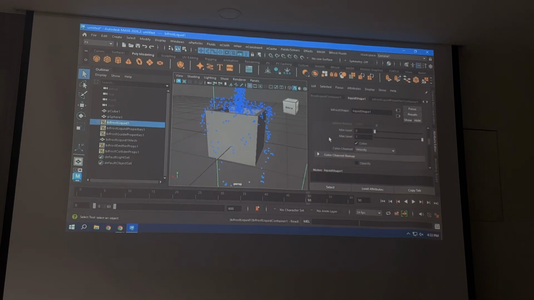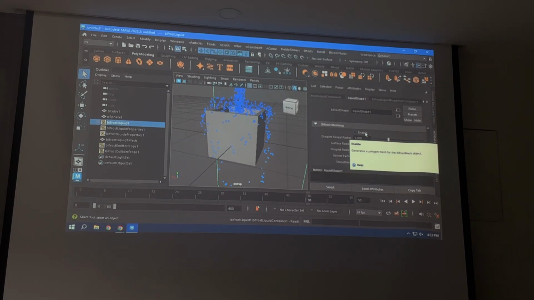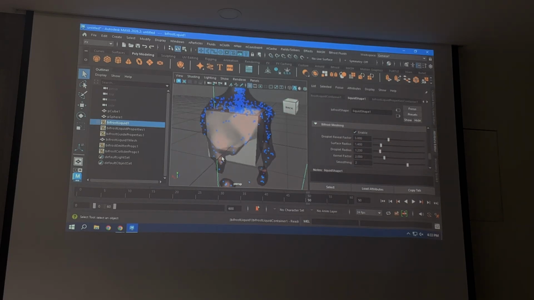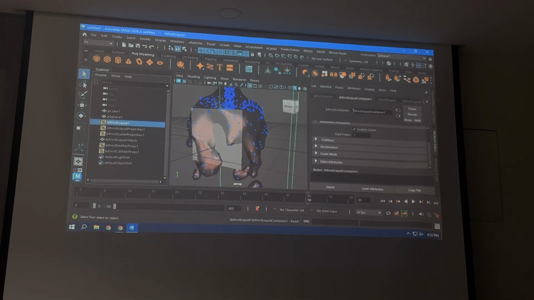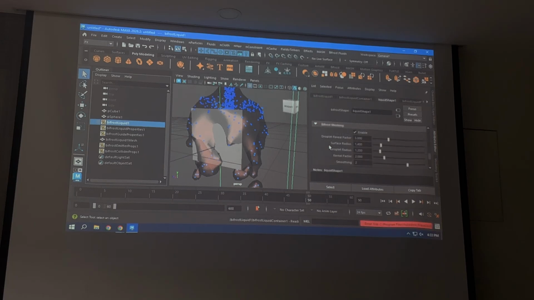Then if you scroll down and look for Bifrost meshing, open that tab. You have this enable. If you click on enable, it will turn it into mesh liquid, and it's all triangulated. So we want to go back to liquid and scroll down.